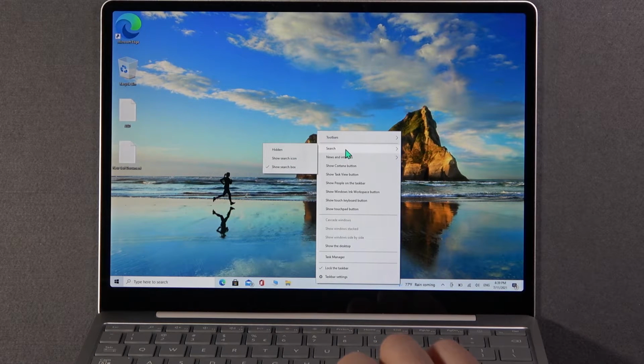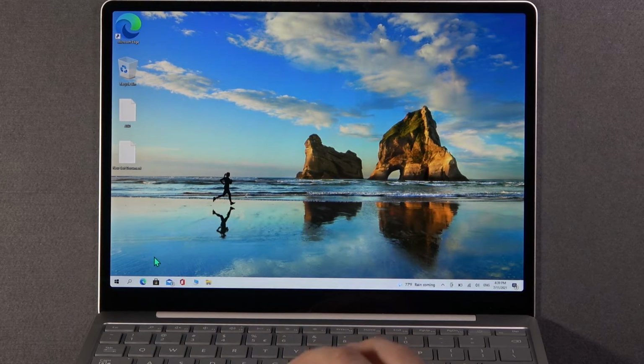There's the searchable. So as you can see, we can go for this show search box. You can go to pick the show search icon. So it will be here.